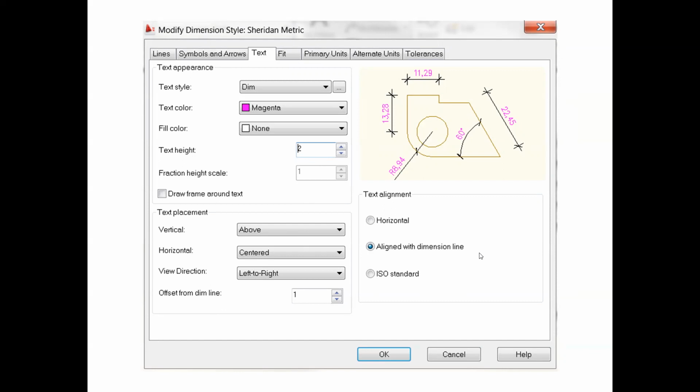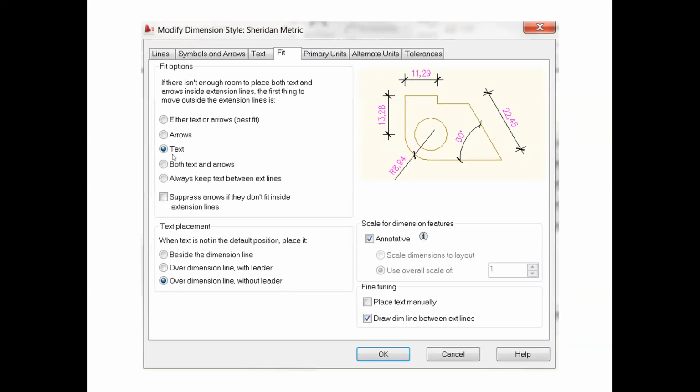Okay, then you go to fit, fit option text placement over dimension line without leader, and then this is already going to be checked because we selected annotative in the beginning, but if not, do check that. Okay, again, this is grayed out, so don't worry about it. Draw dim line between extension lines.